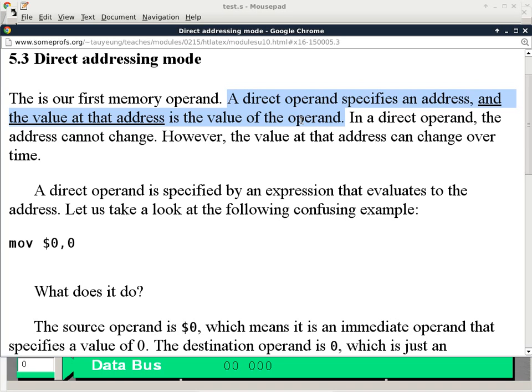So the example is an instruction like this. Let's say the instruction is movl, so we are moving 32 bits. The first one is an immediate operand. We'll make that hexadecimal 23. And the next one is a direct operand, and we want to make the direct operand something completely different from this one, so we'll just make that 0xABCD. With a $ sign, it's an immediate operand. Without a $ sign, it is a direct operand.